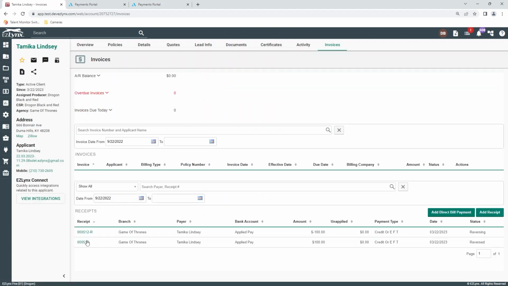If we refresh this page, we can now see that, yep, there we go. Here's the offsetting transactions. We can see that it's been reversed. There was the original charge, and here's the reversal. So everything now balances out in accounting.